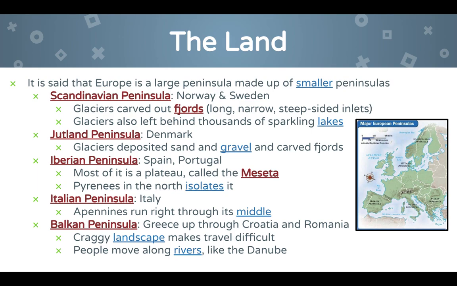The Jutland Peninsula is basically Denmark. That's this right here. It kind of looks like a fountain pen. Glaciers deposited sand and gravel, and they carved fjords in there as well, so there are a lot of fjords throughout this area. The Iberian Peninsula is right down here. It's Spain and Portugal. Most of it's a plateau called the Meseta. The Pyrenees Mountains, like I said before, sit right here on the border between Spain and France, and Andorra actually sits right in the middle of those mountains.